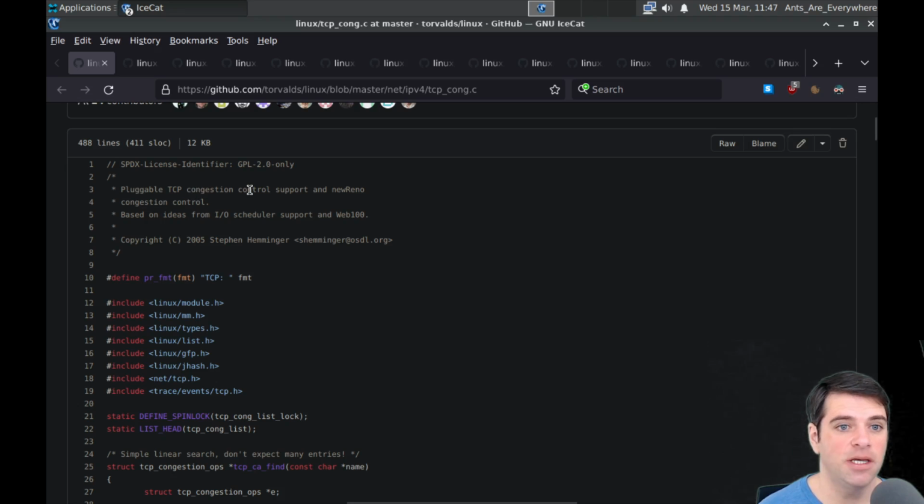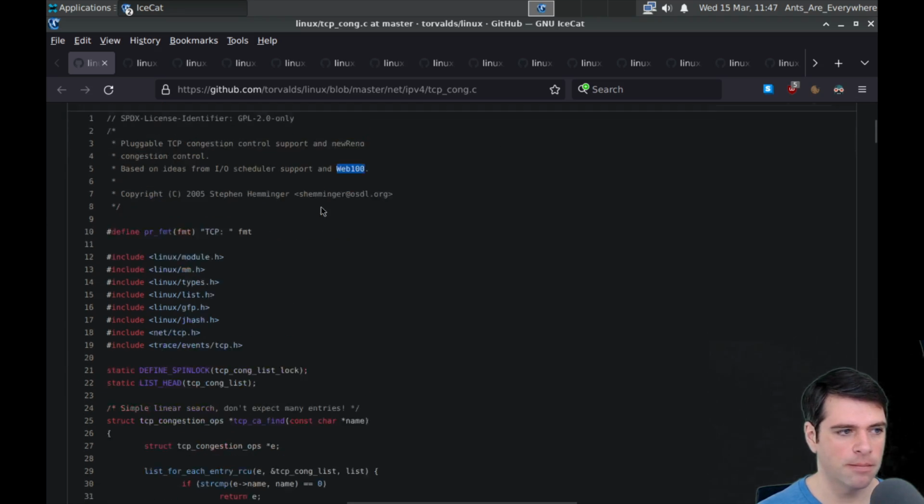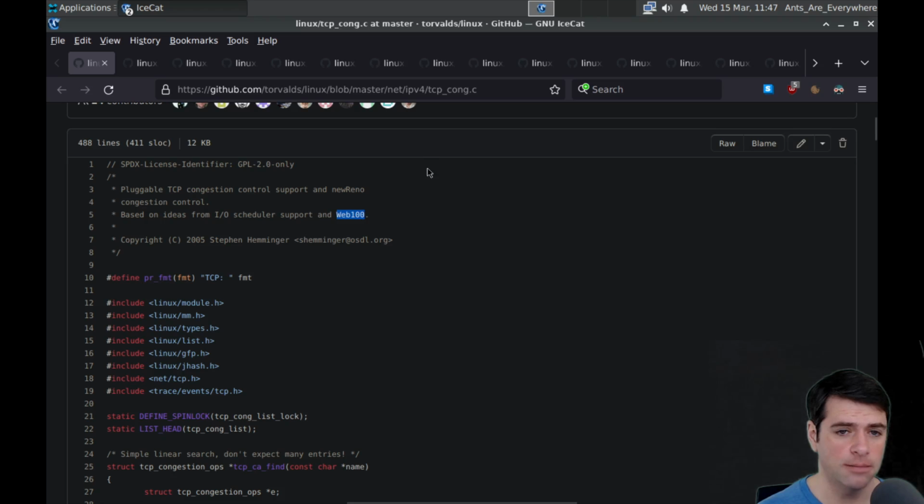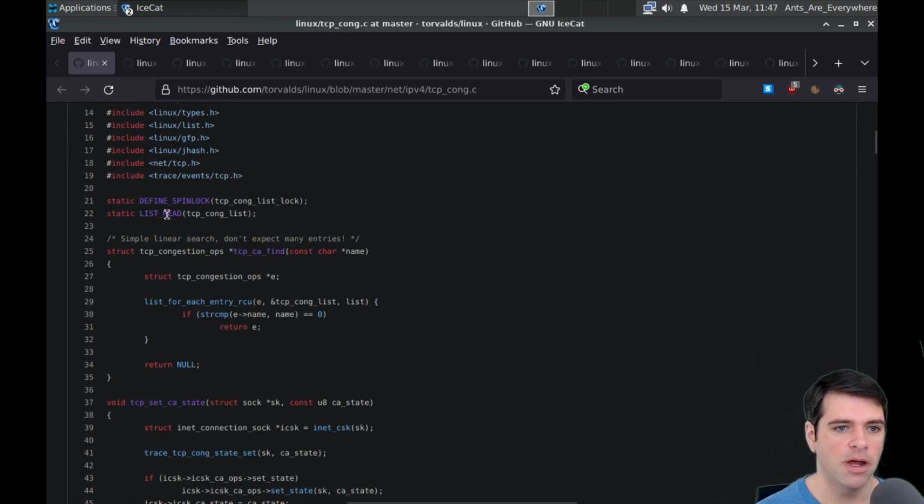Pluggable TCP congestion control support and new Reno congestion control based on ideas from IO scheduler support and Web100. Wow, I didn't know there was a Web100, but it's got to be better than Web 3. So I guess watch out. All right, so we've got a spin lock, a list head. Okay. Simple linear search, don't expect many entries.